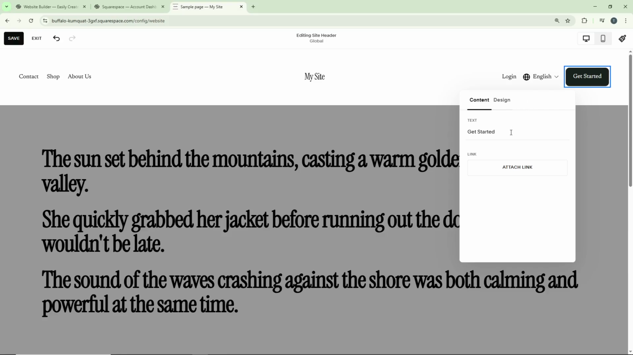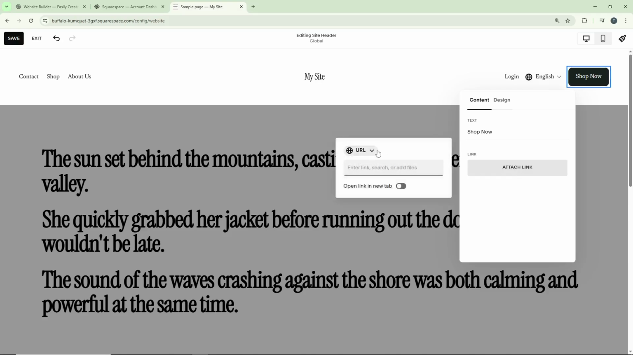Start by editing the text inside the button. You might want to use something clear and action-oriented like Get Started, Shop Now, or Contact Us, depending on what you want visitors to do. Below the text field, you'll see an option to attach a link to the button. This is crucial because it determines where users will be taken when they click. You can link to any page on your site, an external URL, or even a file download.